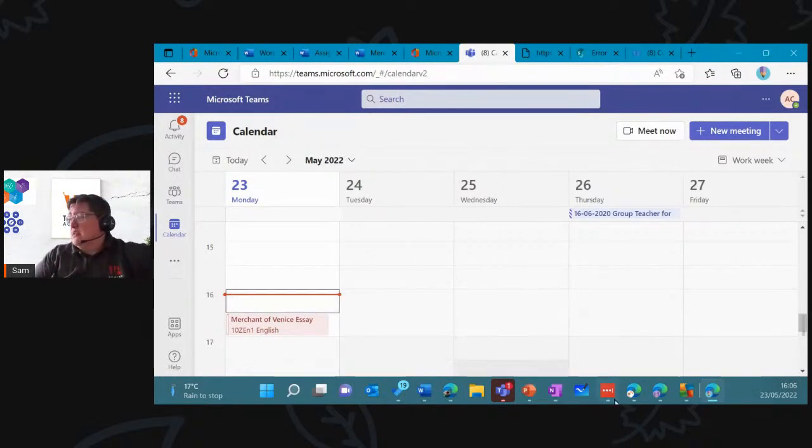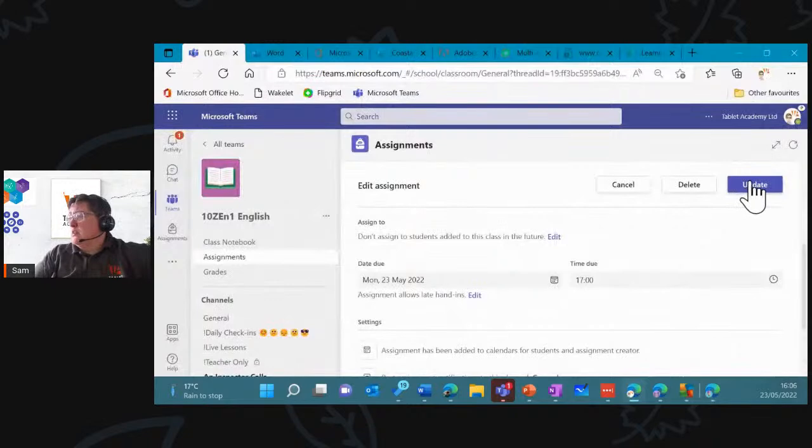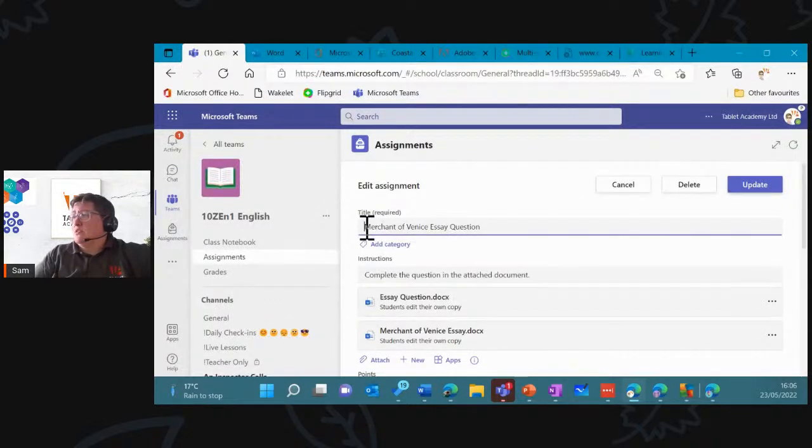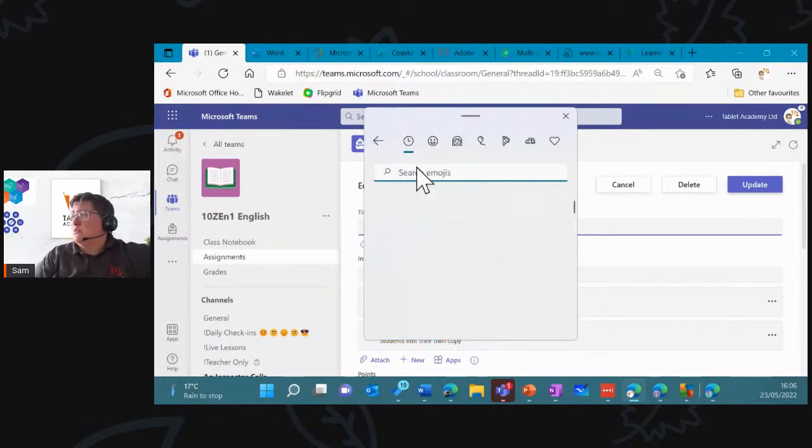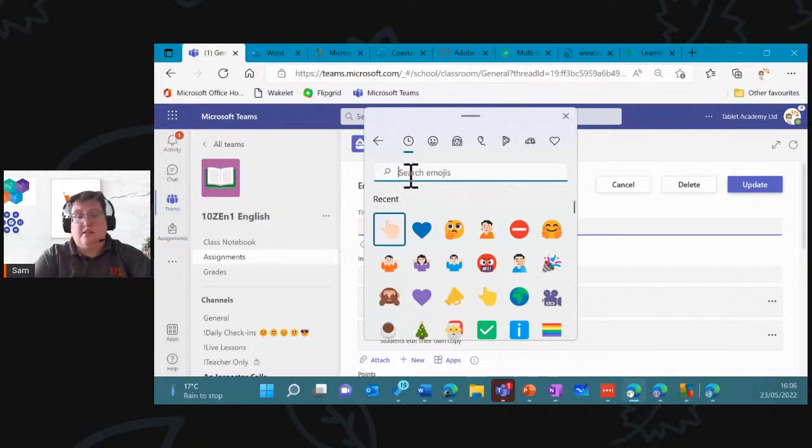So as an example here, if I were to go to this one and do Windows dot, there we go. And then we'll do emojis and a book.